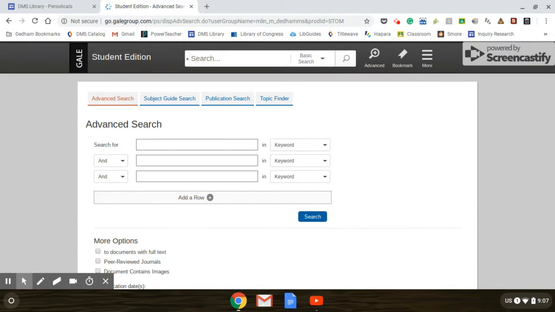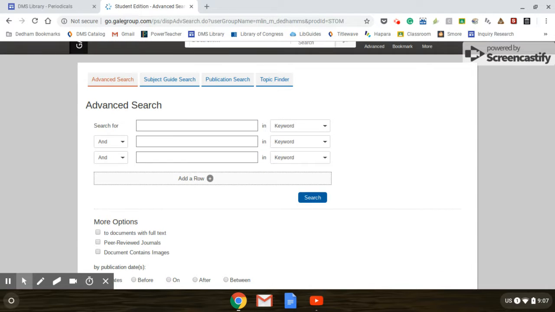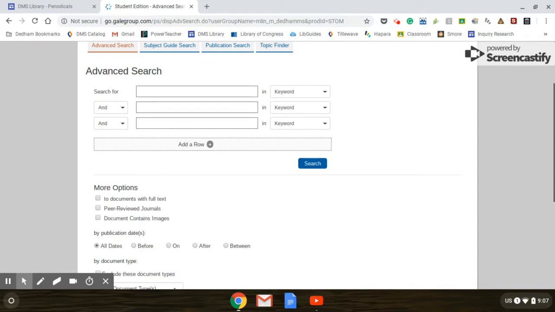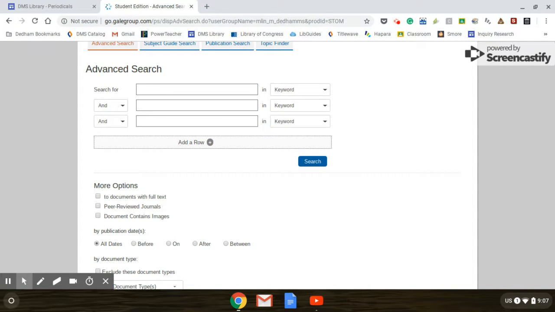So let's say I've been doing research on cell phone radiation. I've gotten an overview of my topic. I've read about the pros and cons of cell phone use, and the dangers of the radiation. And now I want to actually see, what are states doing about this? Have there been any studies?